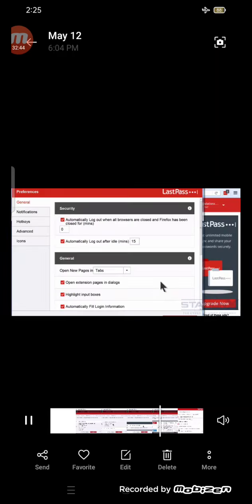Then if we close that, go here, preferences. You want to automatically log out when all browsers are closed and Firefox has been closed for a number of minutes. You really want this set to 0. Once you close a browser, that's it, must log in again. And you want to automatically log out when the system's been idle. Got 15 minutes here, anywhere from 5 to 15 minutes should be fine.